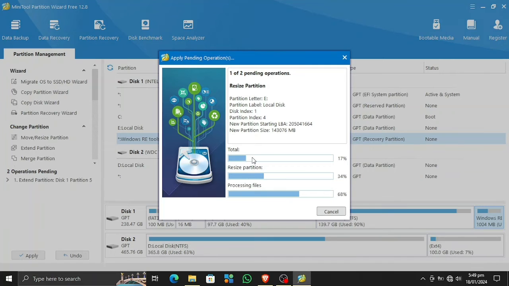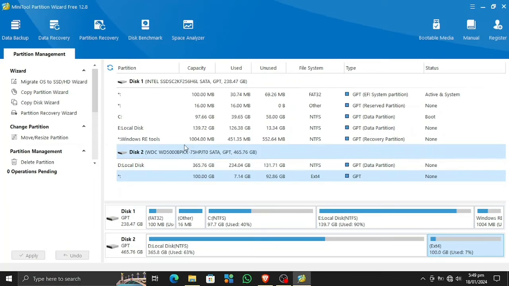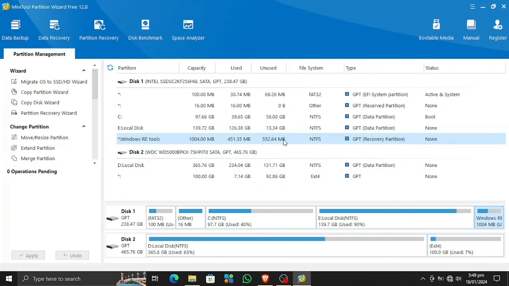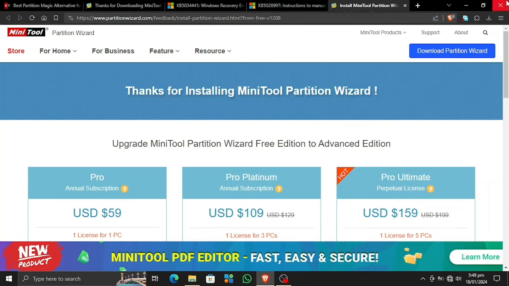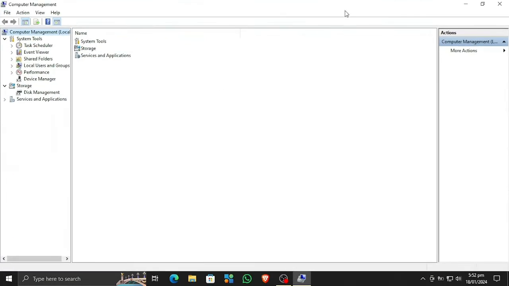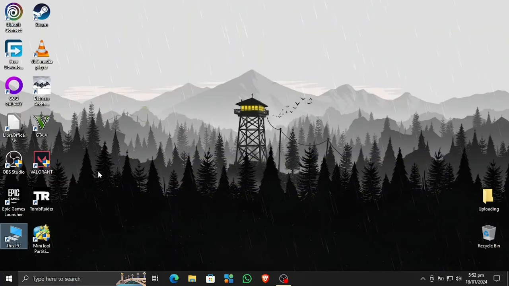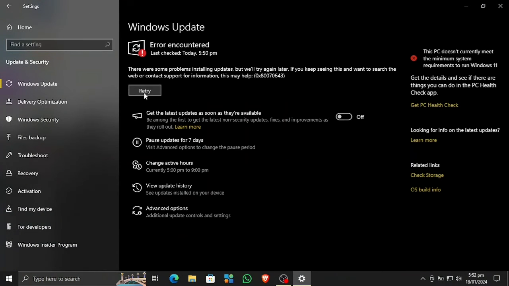So this will write changes. Say yes. This is the work in progress and all the changes have been successfully applied. So now we have more than 250 MBs of free storage on the recovery partition. This will be used for your Windows update. So simply restart your system and come back, then check for updates. Okay, now I have restarted my system. Now let me show you. In Disk Management, you can see we got more than enough, about 1000 MBs on the recovery partition. Now let's check for updates for Windows and see if the solution worked or not.